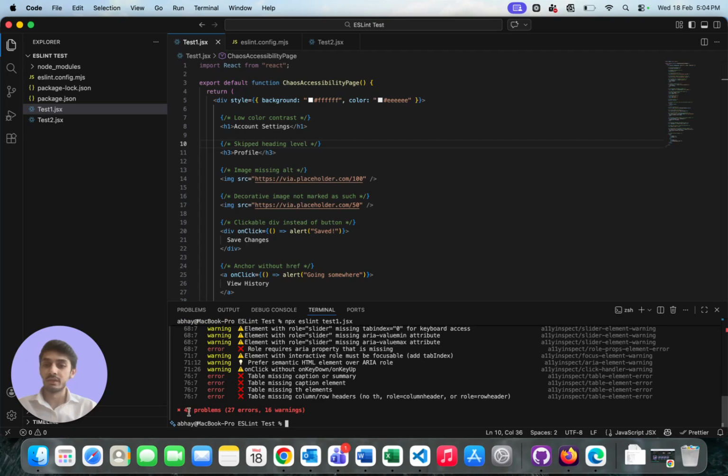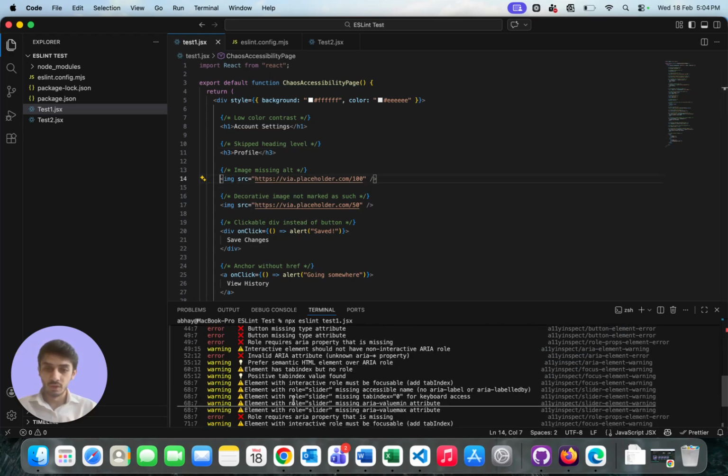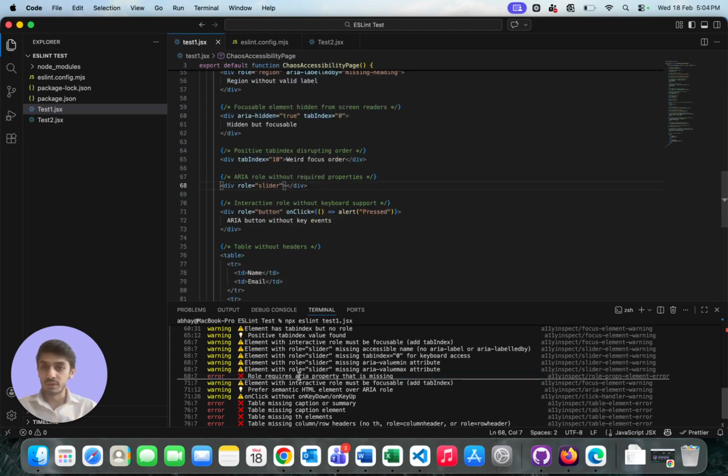And it has shown me that there are 43 problems. So there's 27 errors and 16 warnings within this one file. And within your terminal, it'll list all of the errors and warnings along with the success criteria under WCAG it correlates to, and also the severity for them. Plus, if I click command and select any of the issues, it'll take me directly to that line of code. So if I scroll slightly lower and I choose role requires ARIA property that is missing, you can see that it's directly taking me to the 68th line of code.